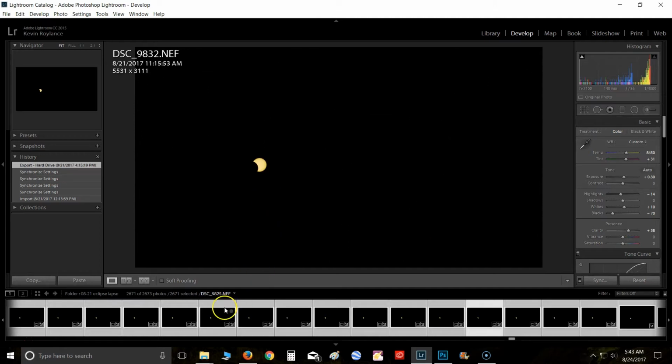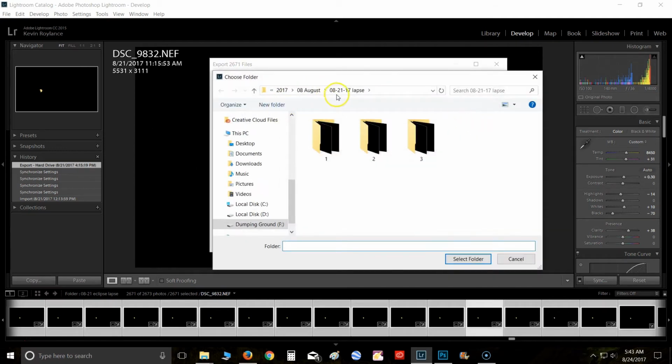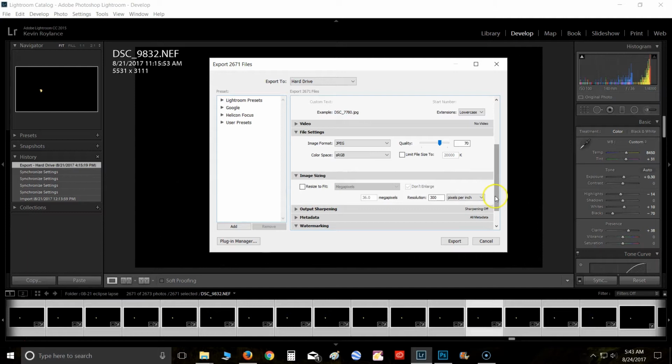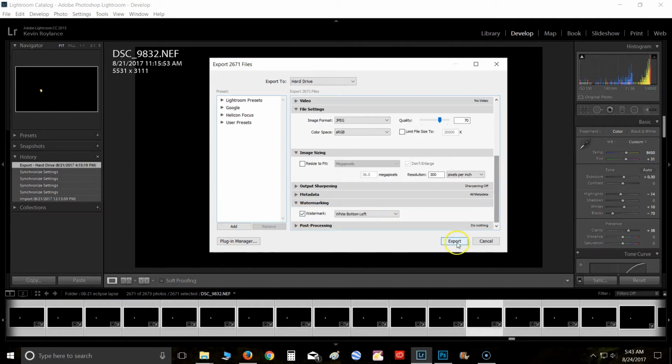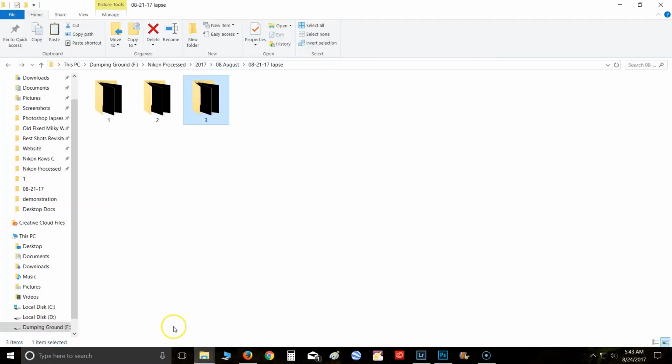And anyway, after I got all these adjustments done, Control-Shift-E will take you to export. I'll export them, and then I just picked August 8, 2017. That's when I shot it, and I exported them all into this one folder. You select that folder, and then you set my quality to 70 and JPEG sRGB, and then I put a watermark on it, and then I hit export. It processed all 2,700 pictures and took about 4 hours. I went and did other things during that time.